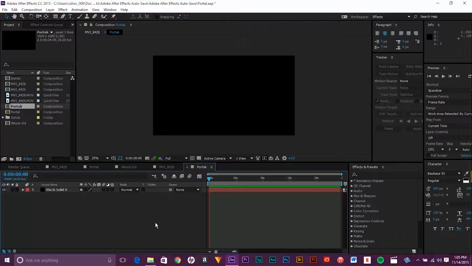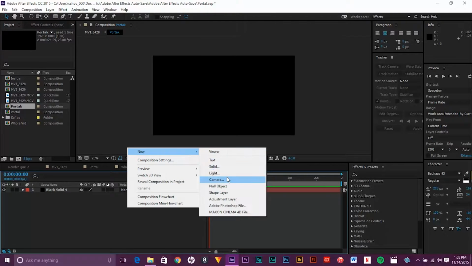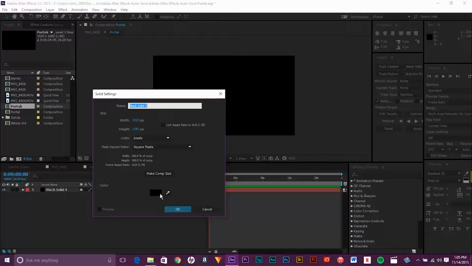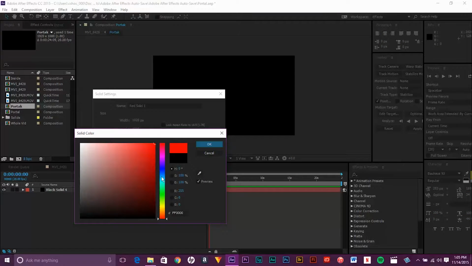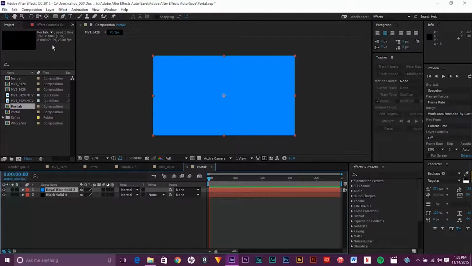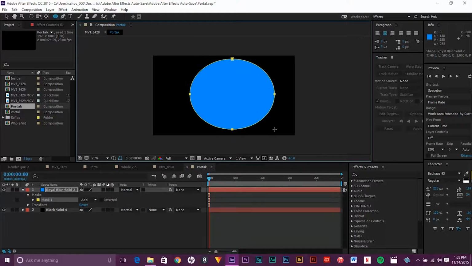So now we're going to start off by creating another solid. I'm going to be creating a lot of solids. And I'm just going to make it this kind of brightest blue about right there. And there we go. Now we have the main part of our portal, the background main color. I'm going to click the ellipse tool. Just going to create a mask. Going to make it a perfect circle.